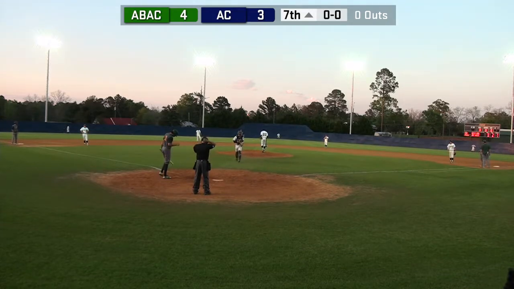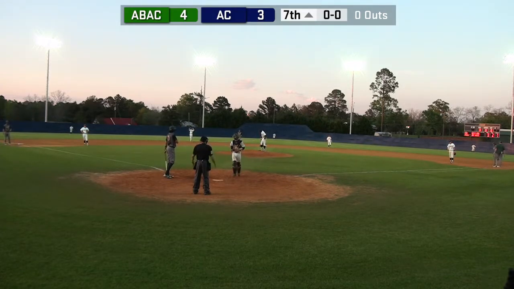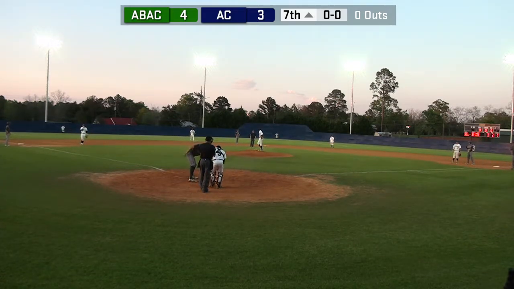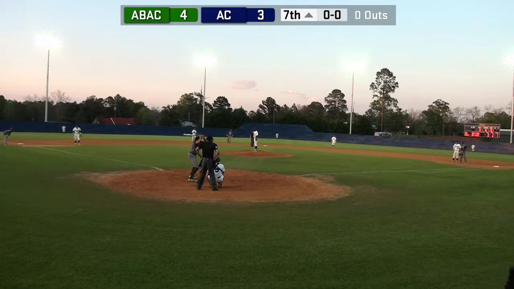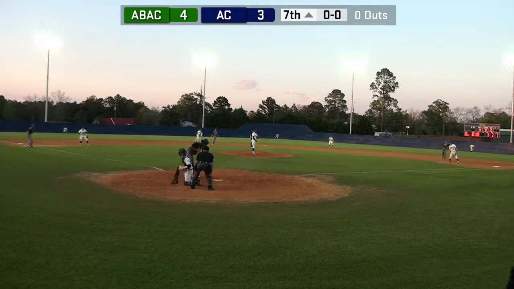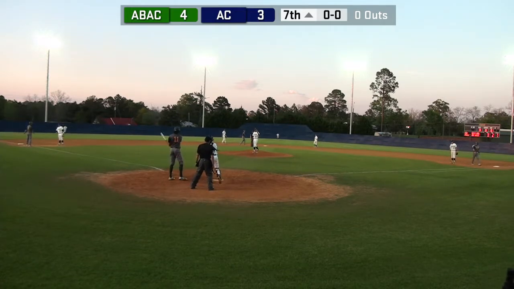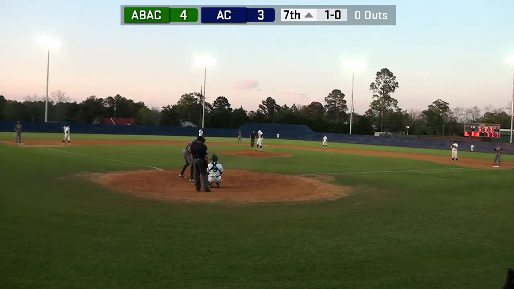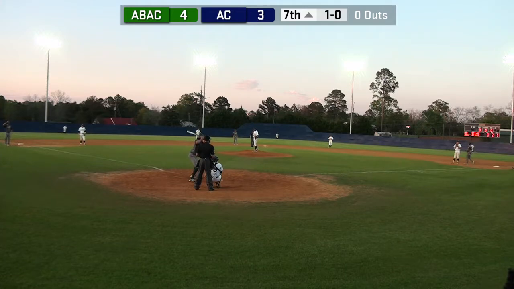Tigers have just put a pair on the board in the bottom half here to draw within one, and I think they'd love to do exactly what Abac did, which was turn a double play here and minimize the damage. First pitch stays inside. And Andrew did the very same thing in the bottom half of the fifth, right before this inning. Loaded the bases, nobody out. Howell able to induce a ground ball to short, turned a 6-4-3 double play.